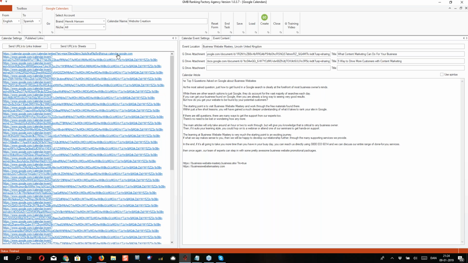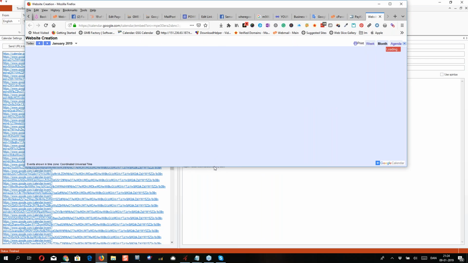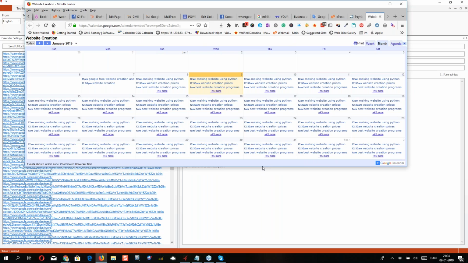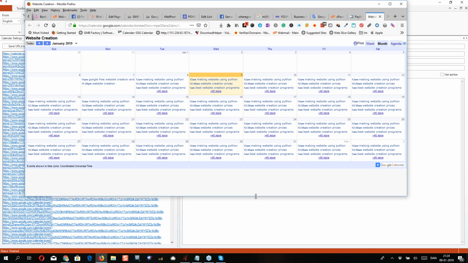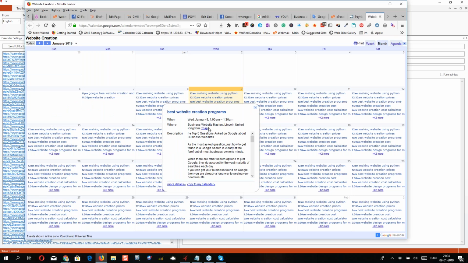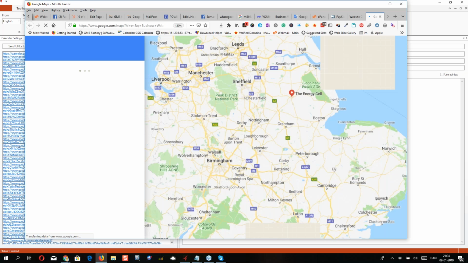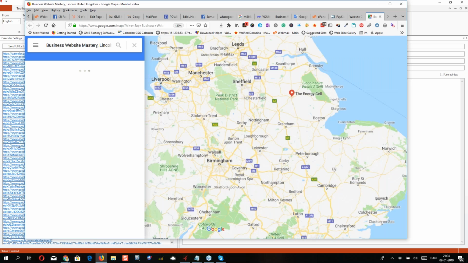So if I hit this one, here you can see it's creating this map. So if I hit this one, it should open the map.